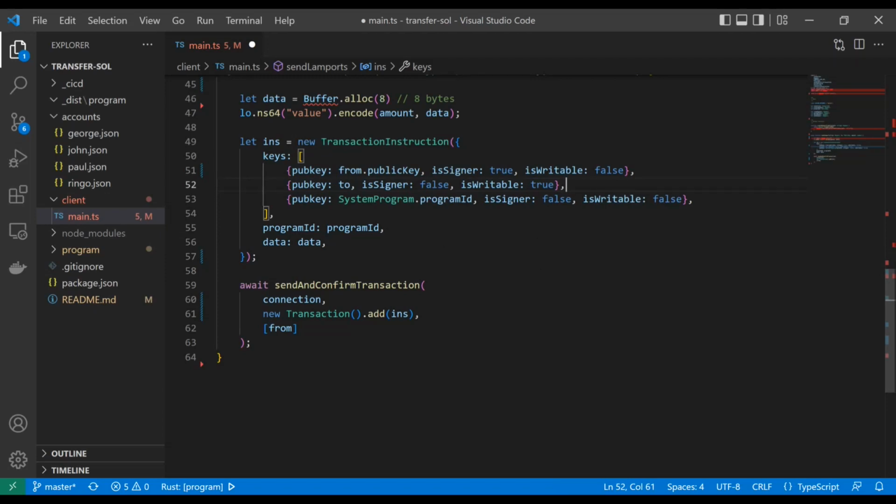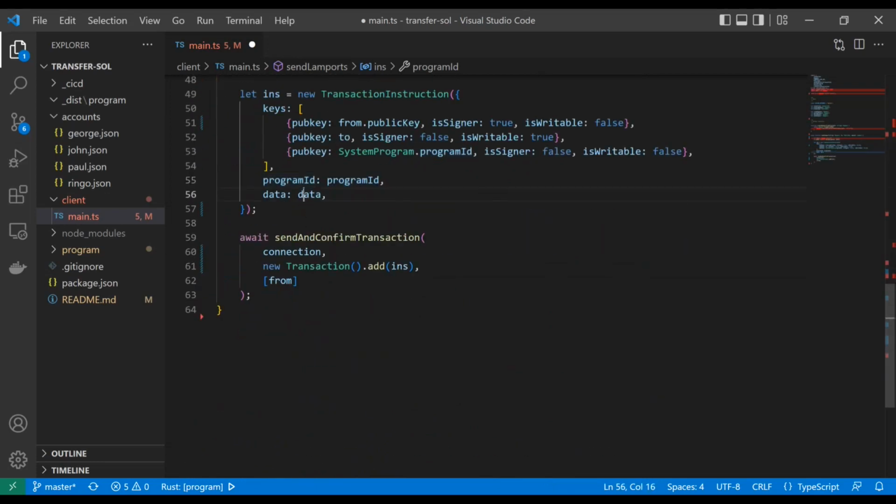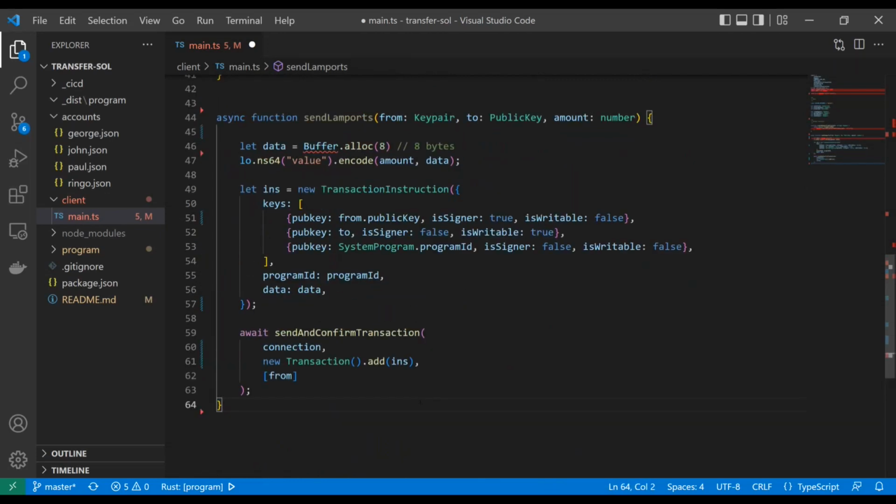And thirdly, we provide the system program.program ID, and this is just going to be all ones. And that's because, like I said before, the actual transfer of Sol or lamports is a system program. So we need all 3 of these. And as you can see, the system program is neither a signer or writable. And we pass those in as the keys. We're using our program ID from up here. And then we're using that serialized data. And then our typical await, send, and confirm transaction that we've seen before. And that's all it takes to conduct the send lamports.